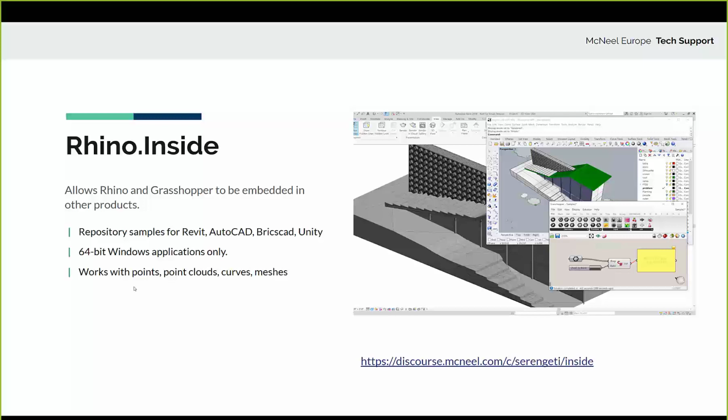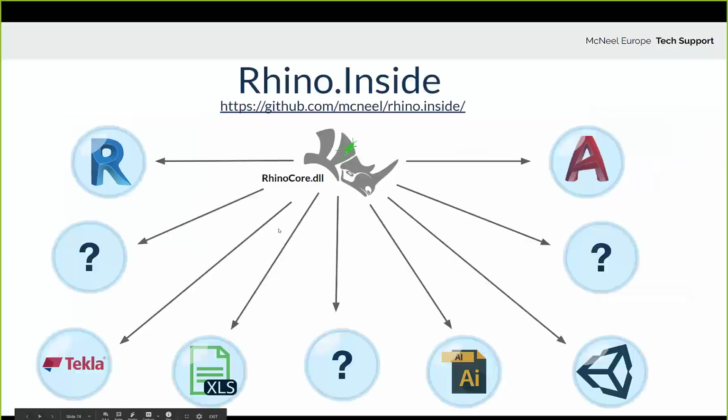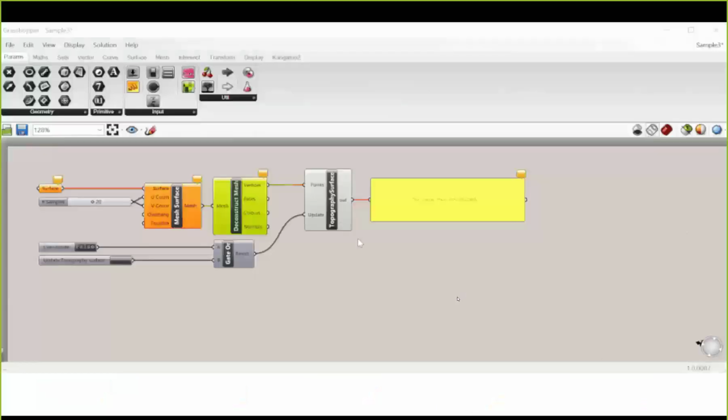If you want more information, on our forum there's this link, Rhino Inside, where you can find all of it, and these are some of the software that we have access to their SDK, and we can have Rhino as an add-on or a plugin running. What it allows us is to communicate quickly between software, edit, and do much more. So it's actually changing the workflow for a lot of our users.